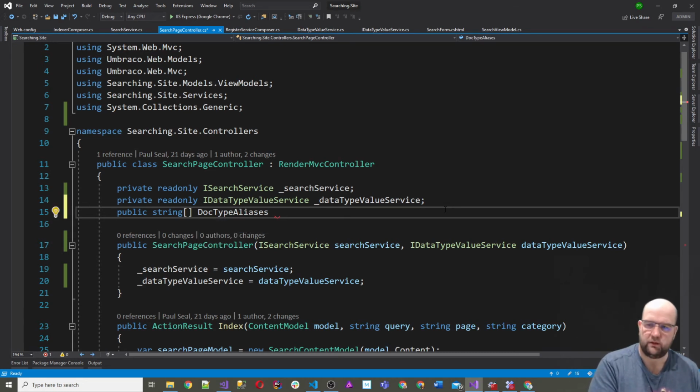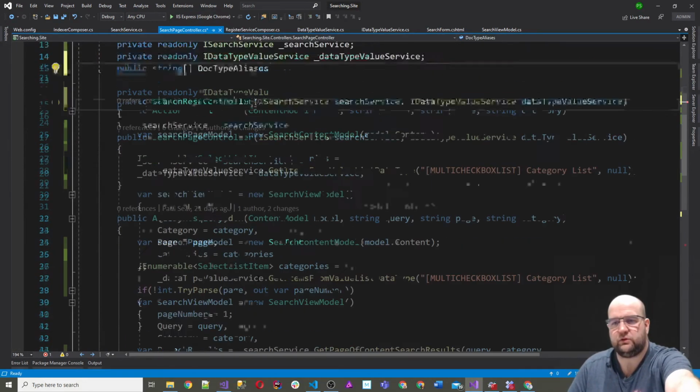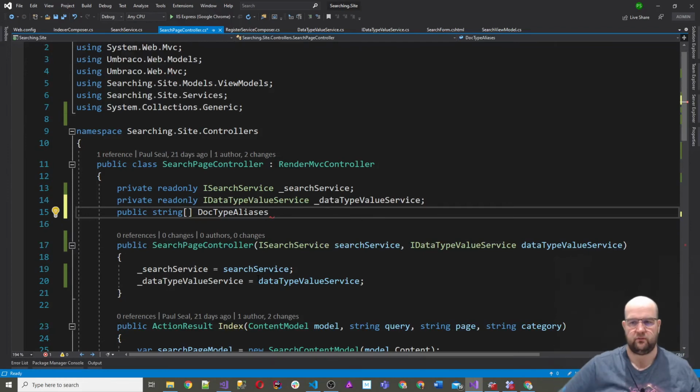And I'm saying public because later on, if I do another video in the future, what we might do is move this to a searching render MVC controller, which we can then inherit from and use on our others. So that there's less things in here. So all of this will be abstracted away. It will just be in the one we inherit from. And all we would do is probably just set the properties like the document type aliases and the page size and things on the actual controller.